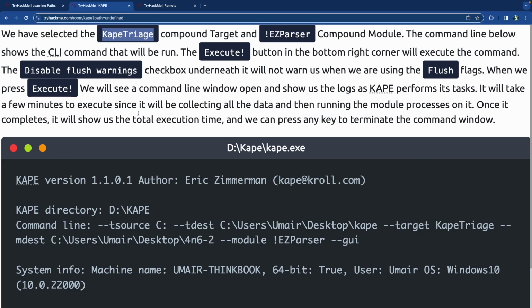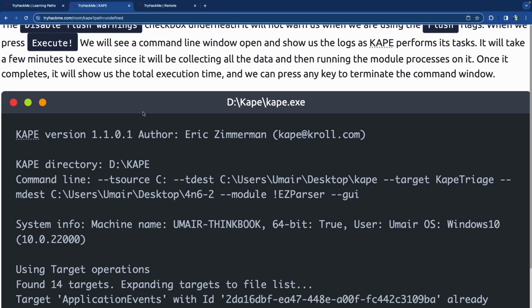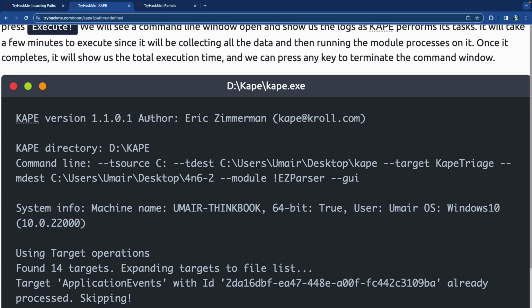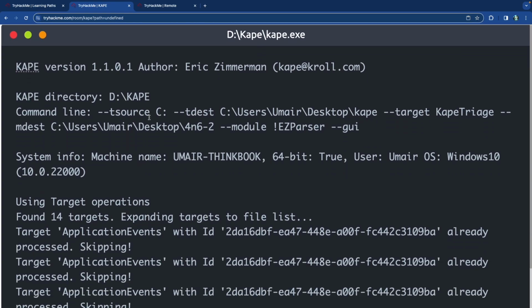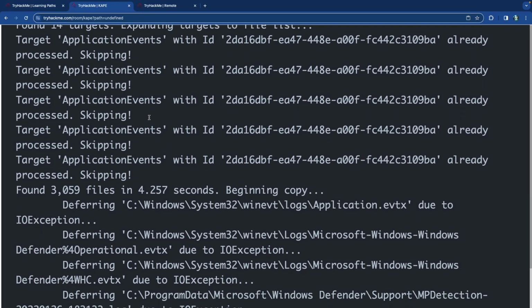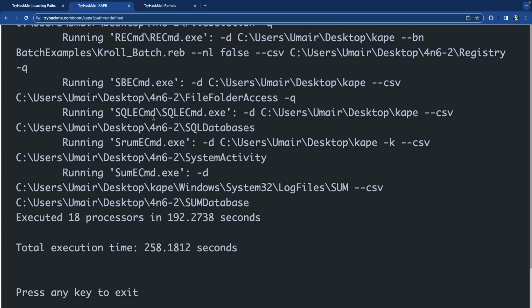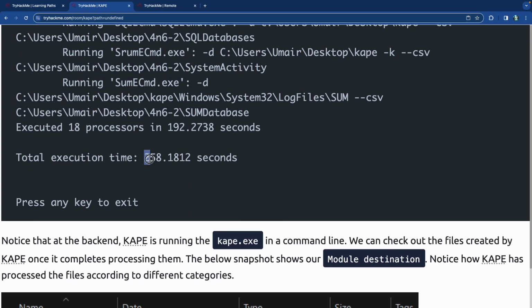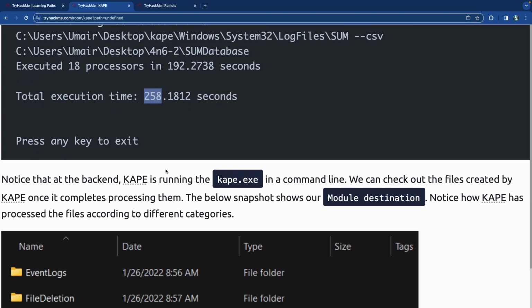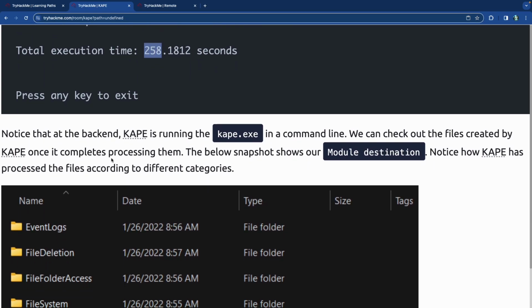When we press execute, we'll see a command line window open and show the logs as KAPE performs this task. It takes a few minutes, hopefully not 20-30 minutes. And once it completes, it'll show us the total execution time, and we can press any key to terminate the window. And so let's see, the total execution time, 258 seconds, which is approximately 4.5 minutes, a little bit less. Notice that the backend KAPE is running.